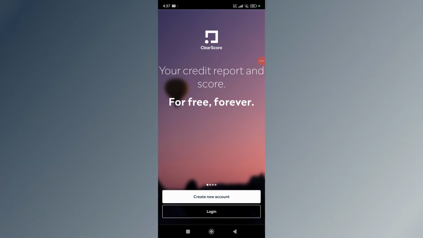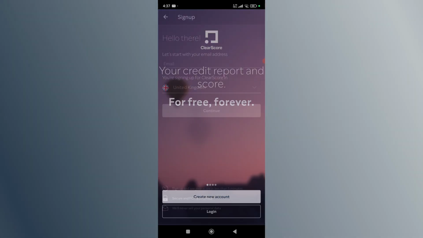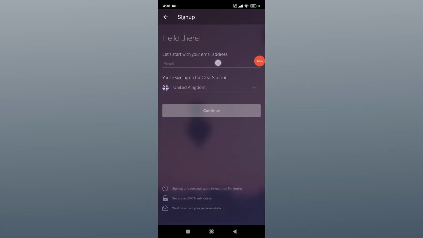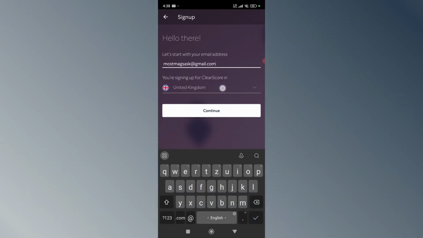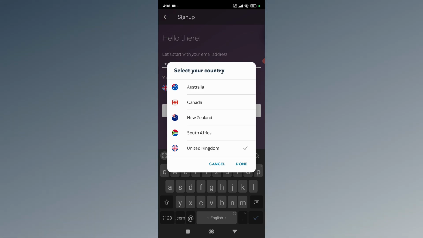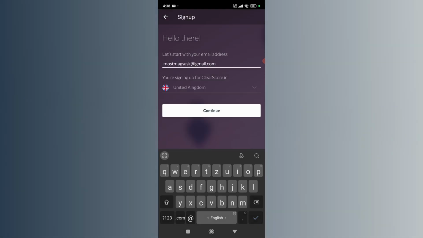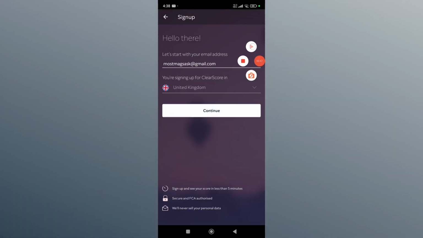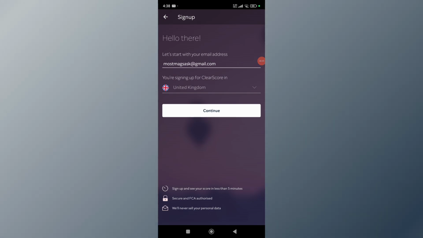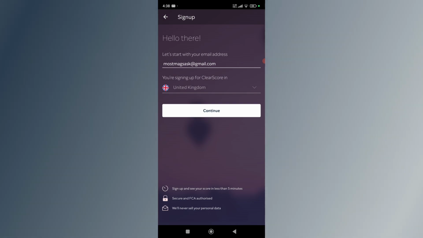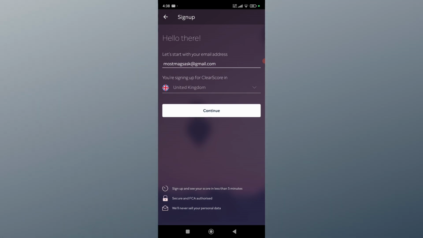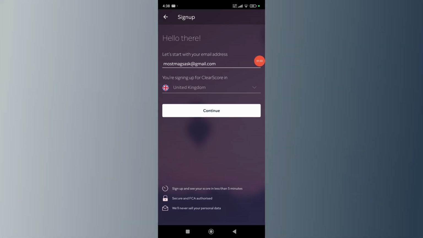From here, simply click on Create New Account. Now here, simply enter your email, and then select the country you are signing up from. Simply click on the Continue button, and once you do that, it will send a verification code to your email address. Then enter the verification code in this application, and it will ask you for your personal details such as your first name, last name, and date of birth. So simply fill in all these details, and after this it will verify your identity.